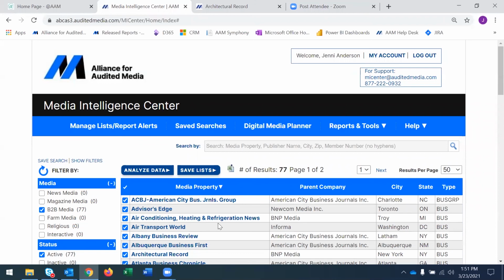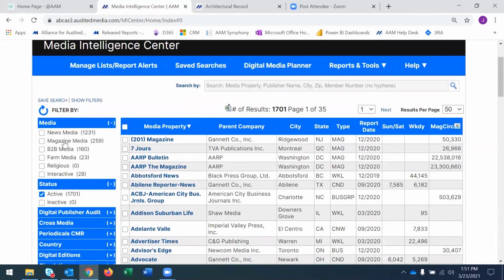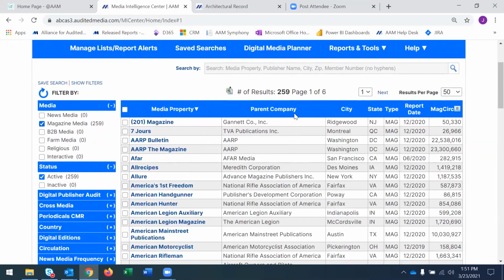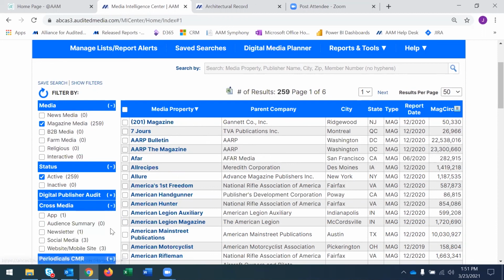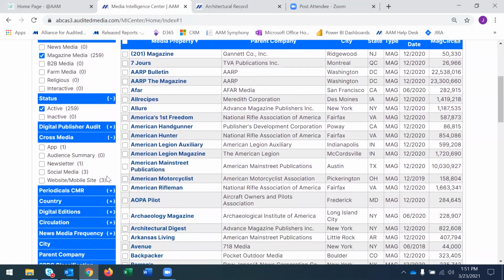If you want to access consumer magazine or farm cross-media data, you can select magazine media or farm data. So let me click reset, and I'll show you here, magazine media. We have 259 consumer magazines for US and Canada in our system. And if you go down to the cross-media analyzer, we're just beginning to provide cross-media metrics for our consumer magazines, and I expect that those will increase as we go on.